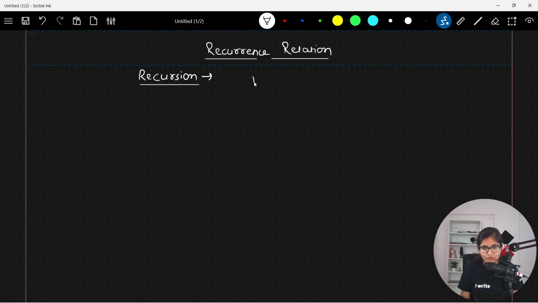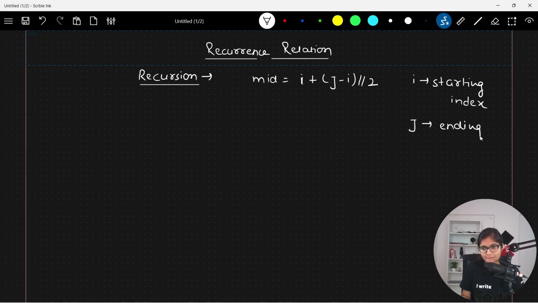First of all, we are trying to find out the middle value, and the middle value is i plus (j minus i) divided by 2. Here the value of i is the starting index of the array that we have, right? The value of j is the ending index in our array, right? Now in this particular case, we can easily find the middle value.